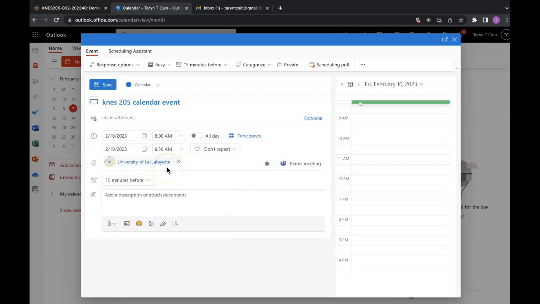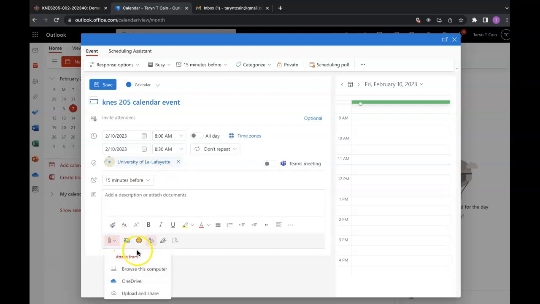And then we're also going to, in this box right here, you can attach a document. Right here, you can browse from the computer or just upload your document. And then you can also put notes in this box right here about the event, like what it's pertaining to.